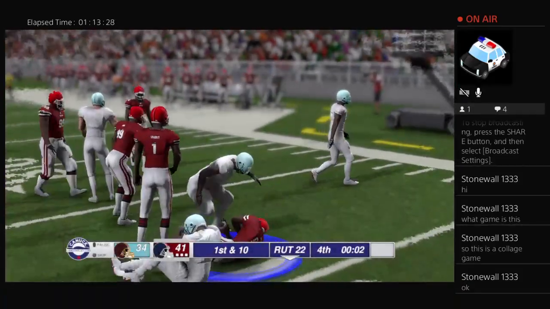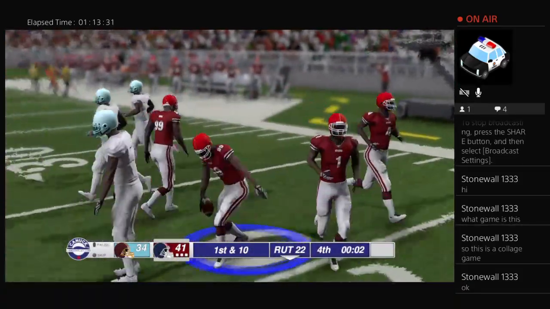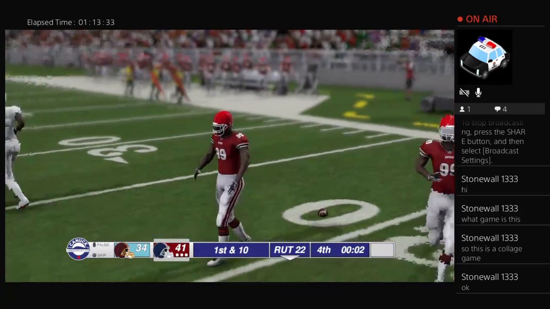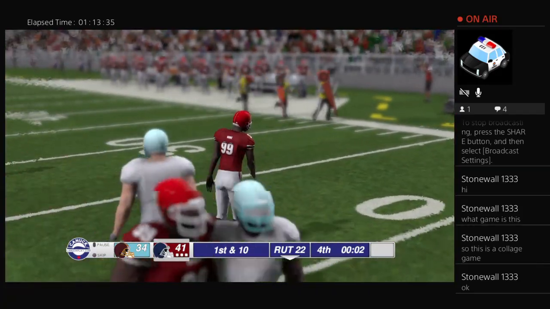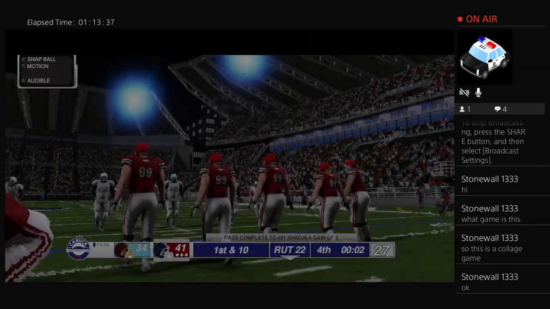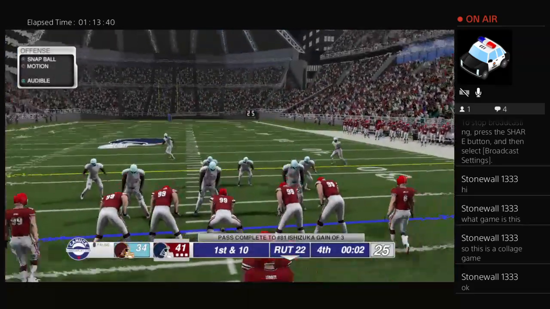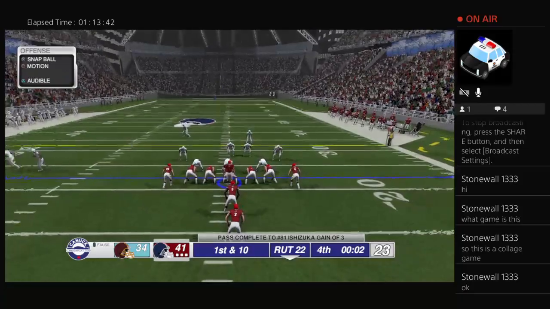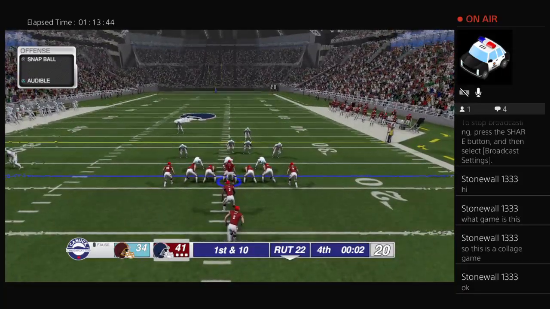Oh, and still 2 seconds left. Rutgers up by 7, as long as they don't pull a John M and go for a long pass. They should be okay. We're calling it pull a John M now.